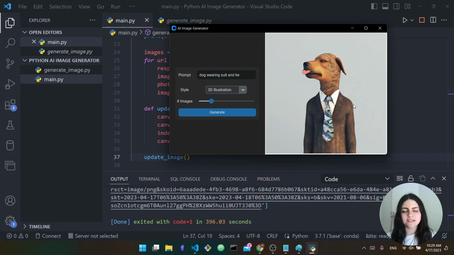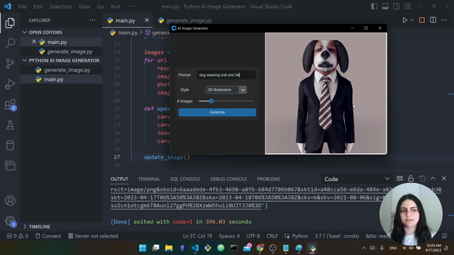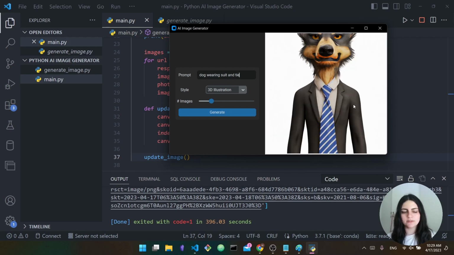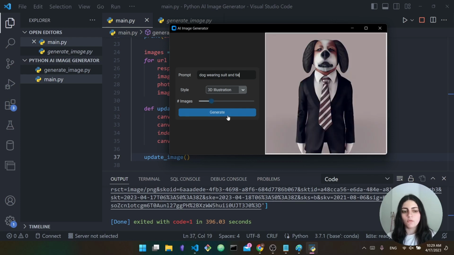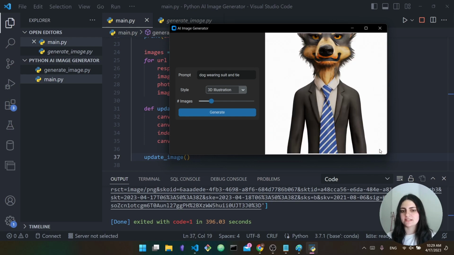All right, so that is it for this video. In this video, we built this AI image generator. We were able to get the prompt, the style, and the number of images from a user interface built using Tkinter. We're able to generate them and then create a slideshow using our canvas, just like this.